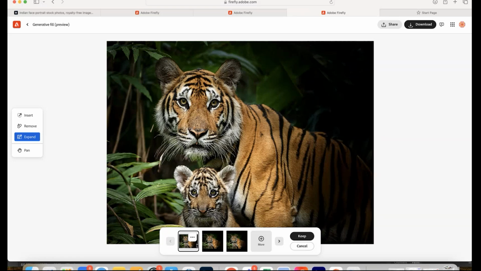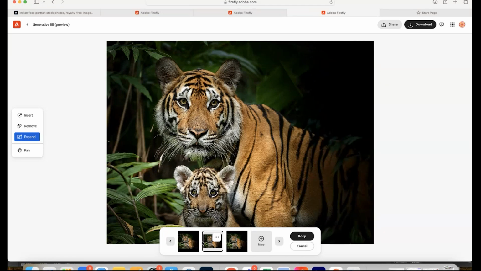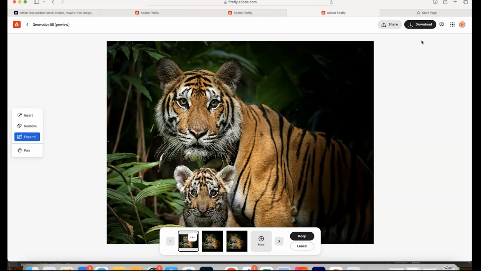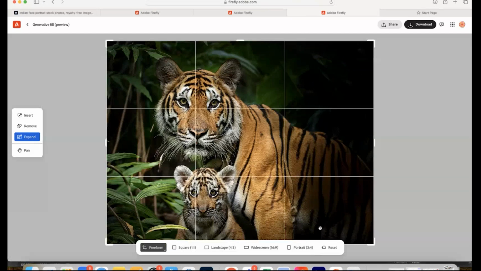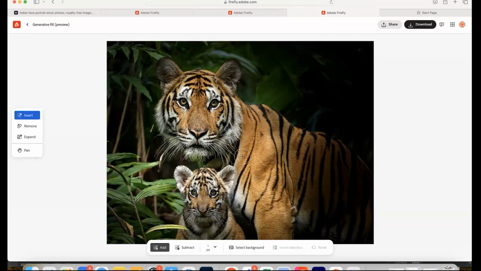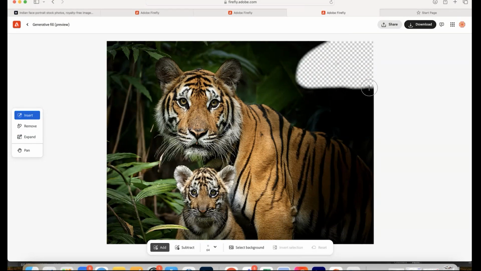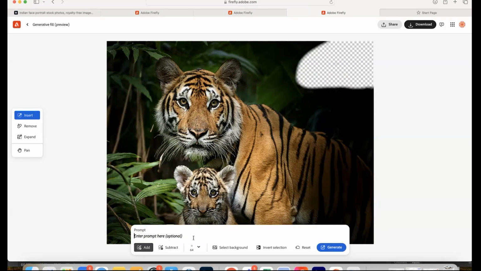These are options that are available. This is the one which I like. I can just download it from here itself, or I can even insert and keep. And then if I go and insert, I can actually insert something here as well. So say, for example, I want a few more leaves here. I can just go ahead and choose that and ask for leaves and branch, and add.